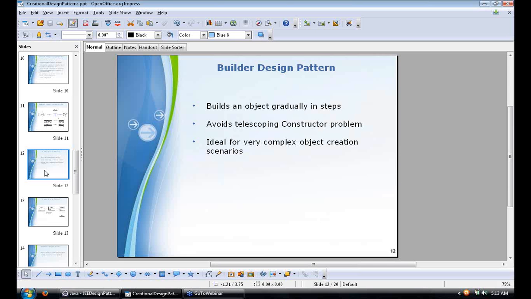What do I mean by telescoping constructor? Just for the fun of it, I put it in there. No, not really. So the telescoping constructor problem simply means if you have an object that has a complex set of attributes, so many attributes, and if you want to build those objects in a single shot, what would you do? You will have to pass all the attributes as part of the constructor, right? So your constructor could easily get ugly with the number of parameters you could send it. So you could have a complex object that has 10 attributes, and if you have to send all those as constructor arguments, imagine the complexity of constructors.